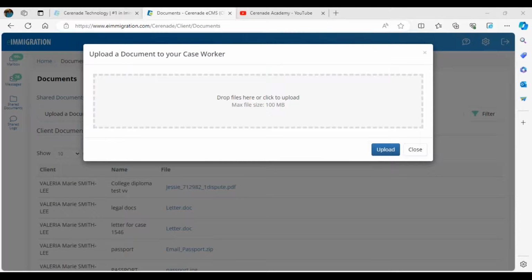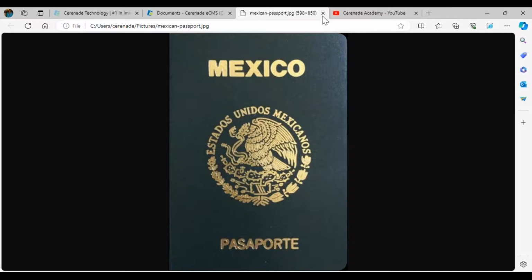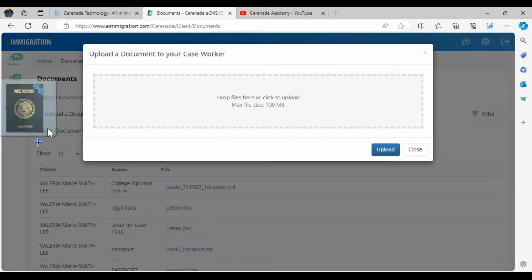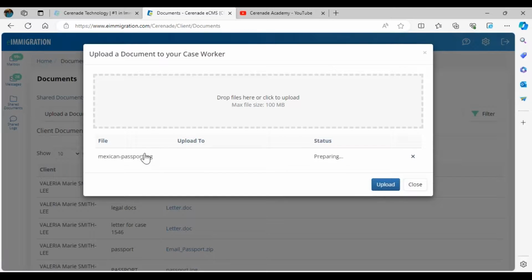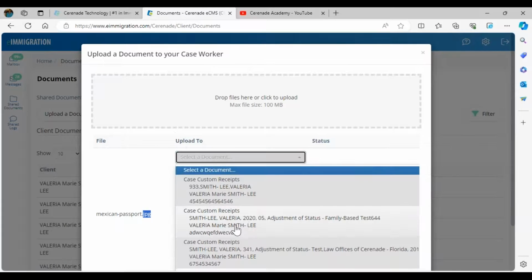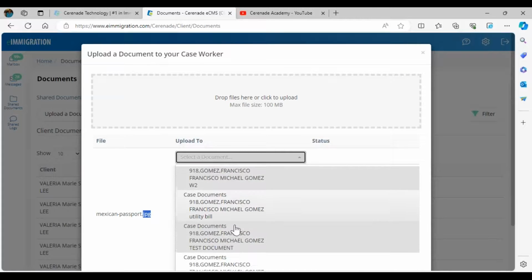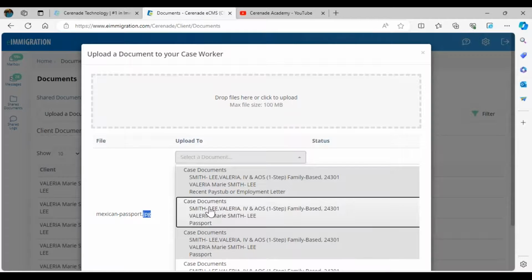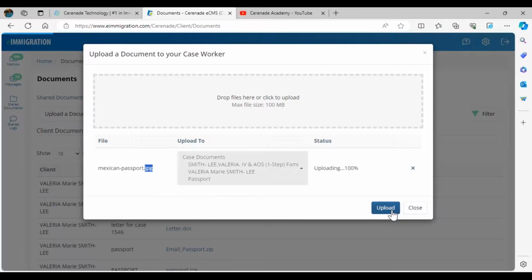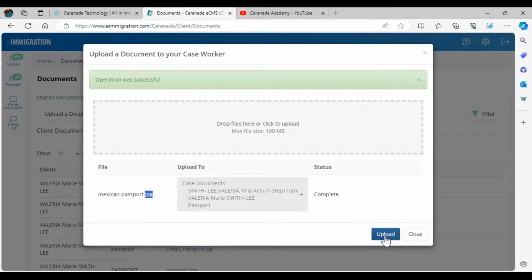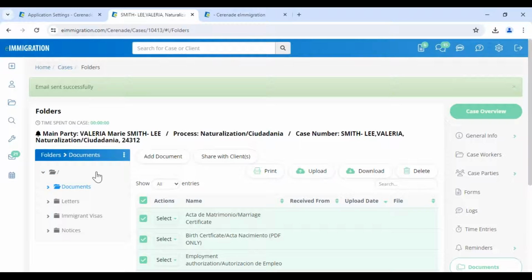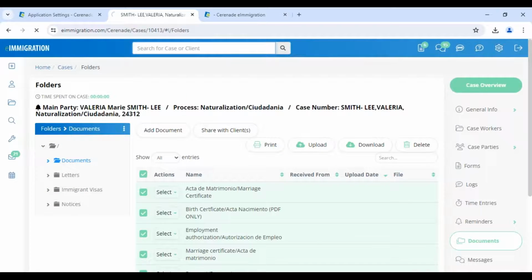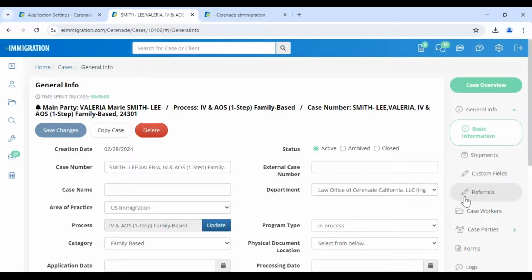Let's upload this picture. Oops, I dragged it to the wrong place. All right, so it's a JPEG, okay? And let's say this is my passport, and I'm going to select passport and then upload. Okay, it's gone. Now, my attorney, by the way, we're going to email you: hey, your client uploaded a document.